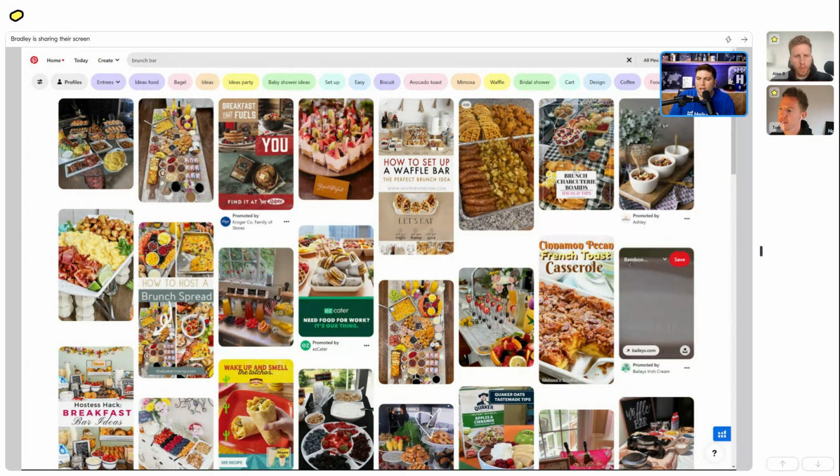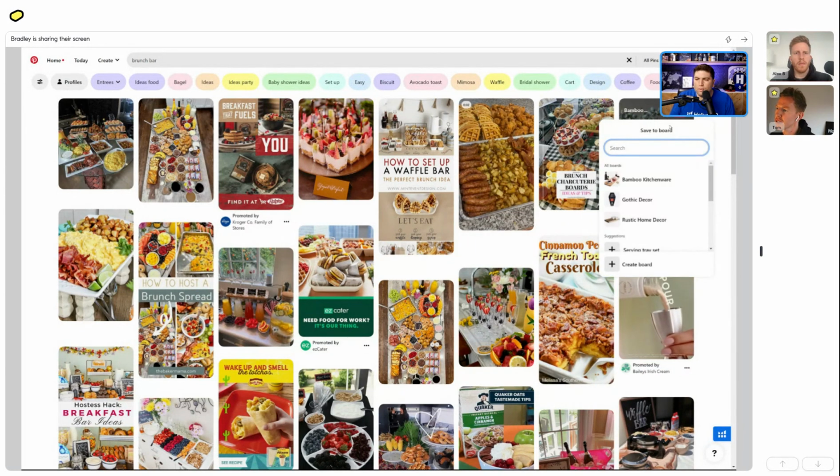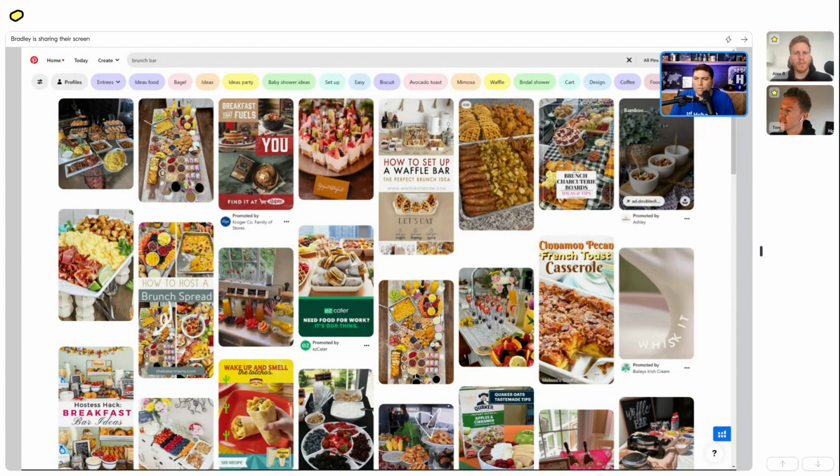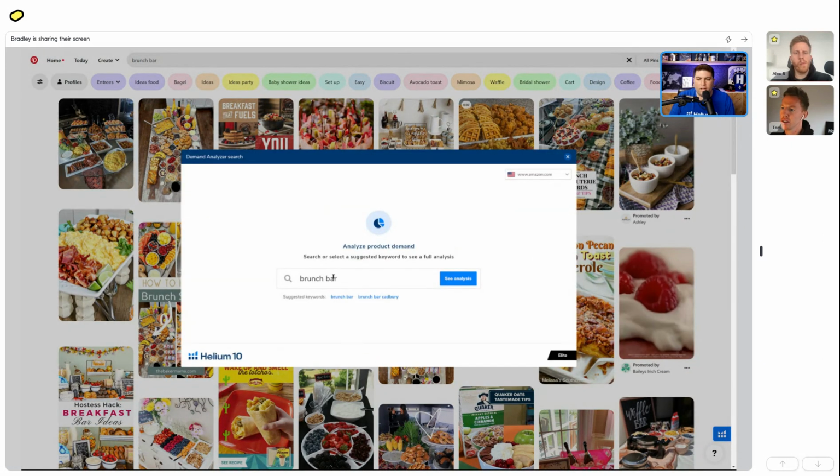All right, so then maybe I'm on this website, I'm on Pinterest. I don't even want to go to Amazon yet to look it up, but maybe I'm wondering what are some of the keywords, right? So let's just say, wow, that looks interesting. Bamboo, I can't even see what it says. Bamboo kitchenware, bamboo something. But I'm going to go here to the Chrome extension, and I'm going to hit Browse Amazon Marketplace. Or I'm sorry, not that one. Analyze product demand on Amazon. All right. And here it picked up the keyword right away, brunch bar.